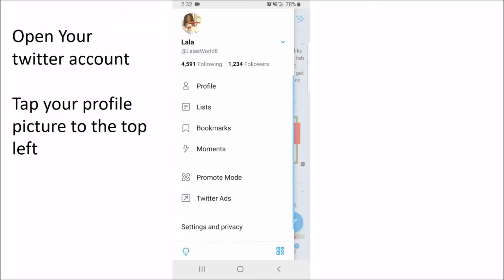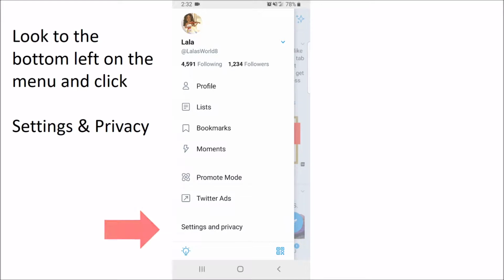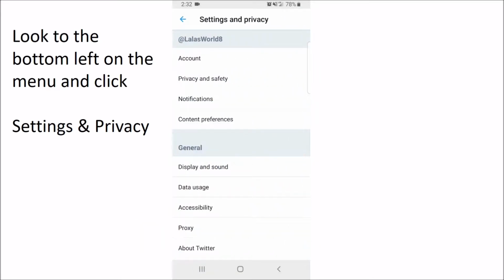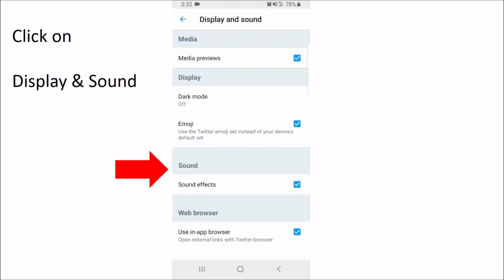Look to the bottom left on the menu and click Settings and Privacy. Then click on Display and Sound.